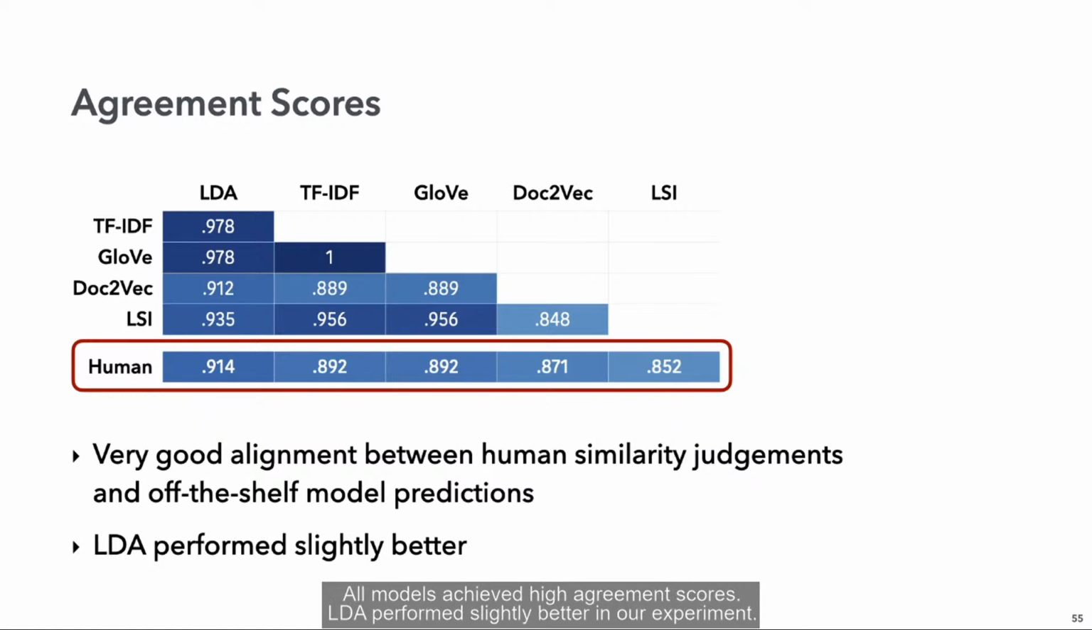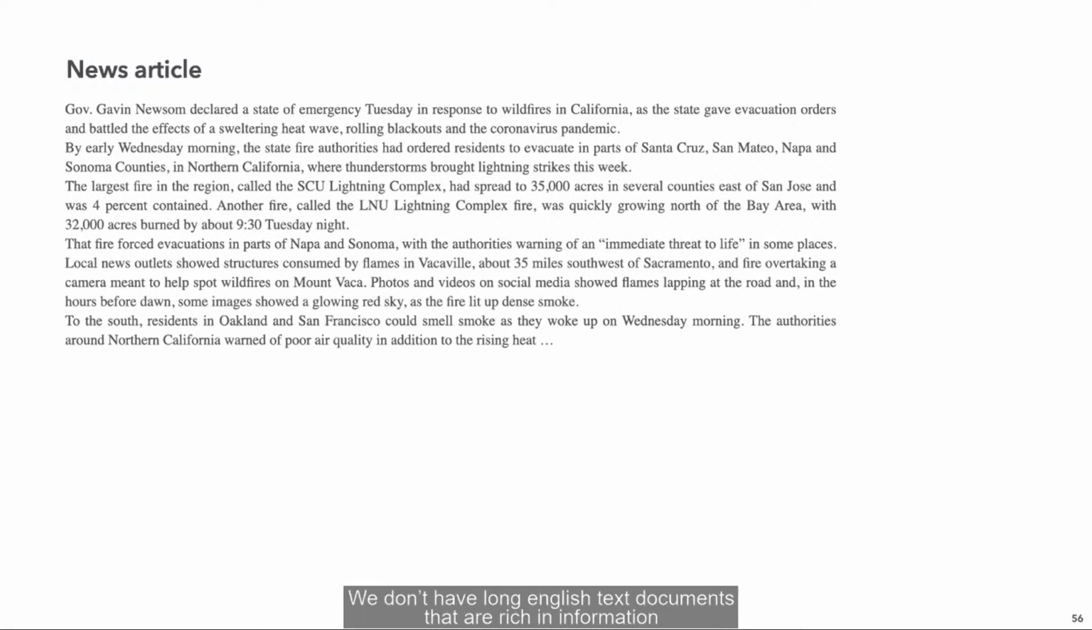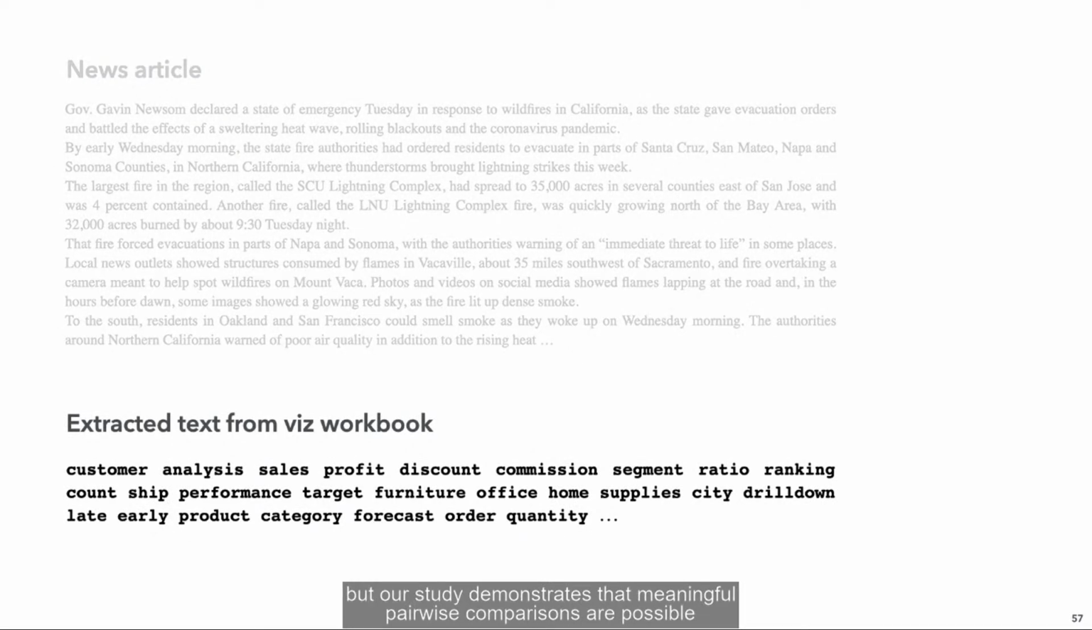LDA performed slightly better in our experiment. This is only a subset of popular NLP models, but our results show that more complex models don't necessarily lead to major benefits compared to simpler models. We don't have long English text documents that are rich in information, but our study demonstrates that meaningful pairwise comparisons are possible, which are the foundation for content-based recommendations, despite very limited text, no grammar, no real sentence structure. So we chose to implement an LDA-based model in VIS Commander.